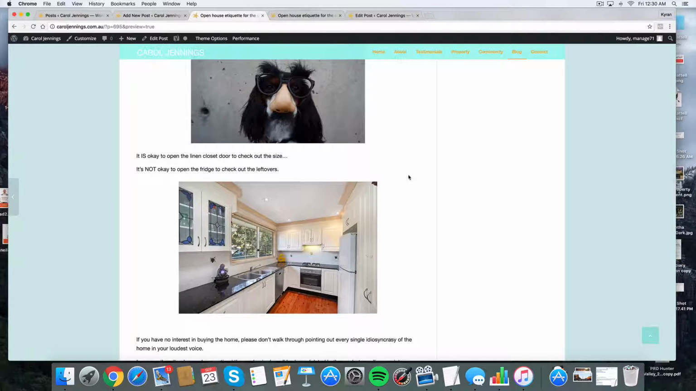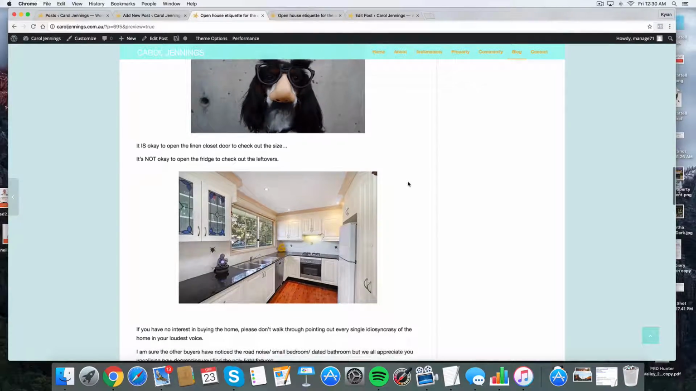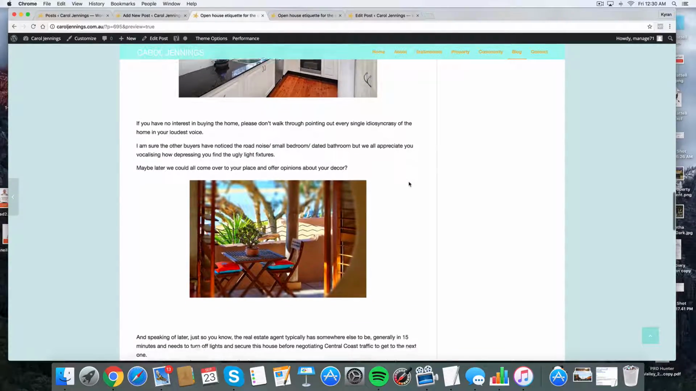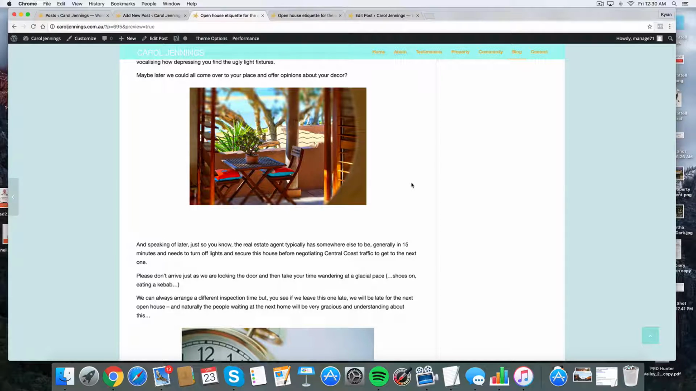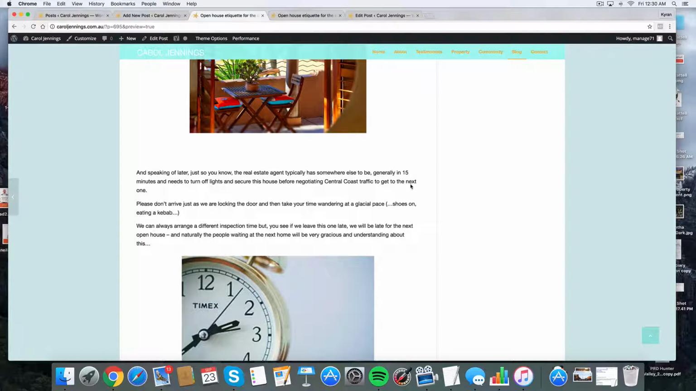And obviously there's a lot more things that we can do to this article. You could add different images, different headings, but this is just an idea of what you can do to help make a blog post that doesn't look as appealing, make it look a whole lot nicer.